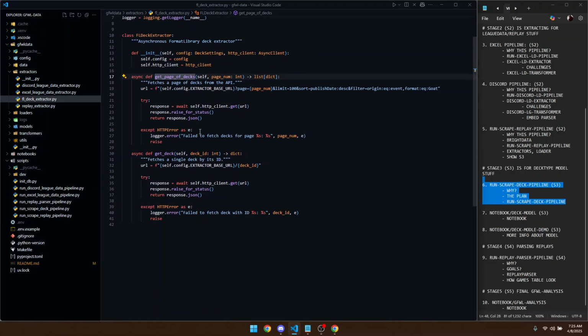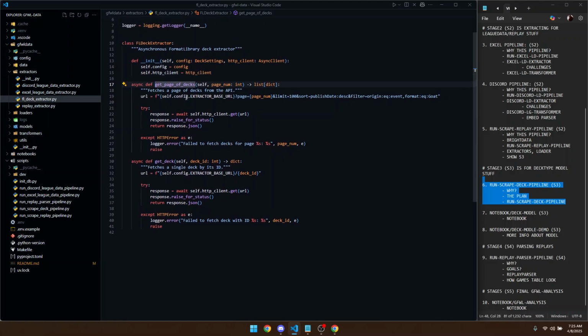Very, very simple class here. Less than 50 lines. It has two public methods. They're just HTTP requests. All right. So this first method that we're calling, get page of decks, is going to.